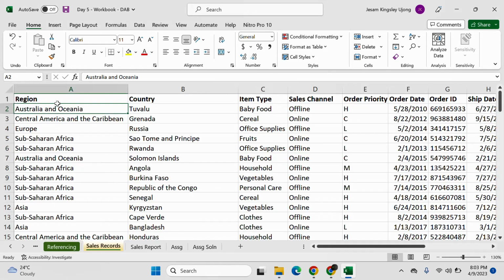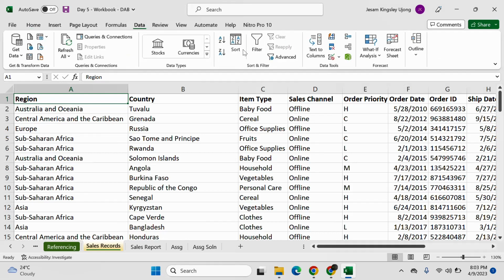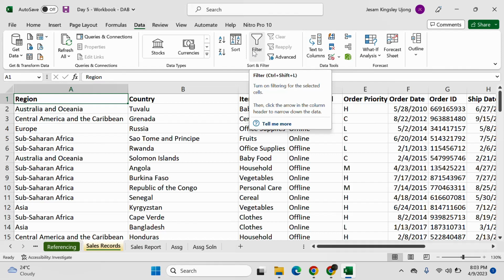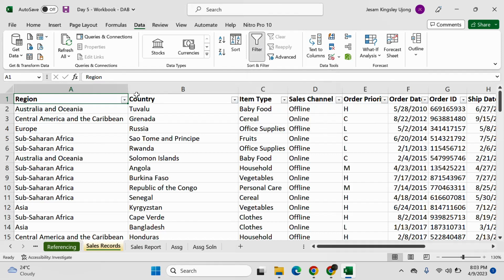So I'll just take this off. Now, this is our data set, the sales records. If I click on the first cell, A1, and I go to Data, you see this option, Filter. Once you click on it, like a funnel, you notice these boxes come up beside each of the headers, each of the column titles.